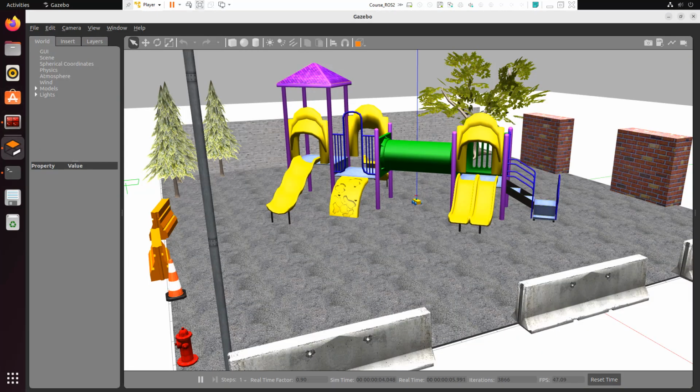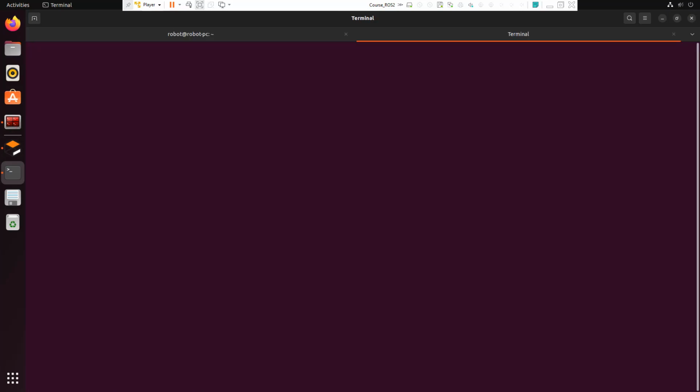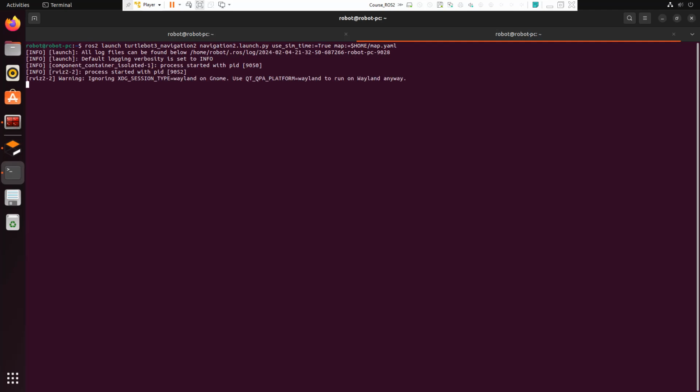But here, Kuljit, you can also see that the map is actually loading. I just put the map. Maybe I can show you here. The map is actually loading and it is showing in RViz. So maybe we can check.